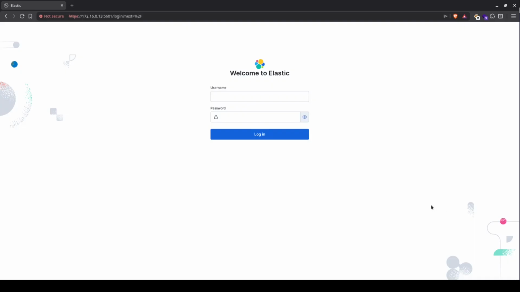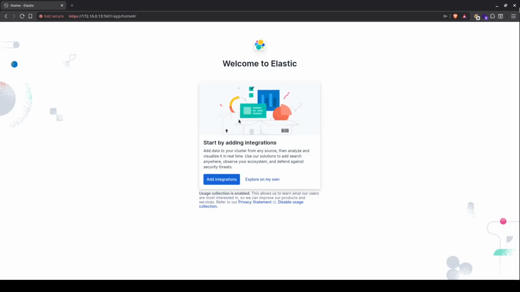Once we're at our login page, we can go ahead and log in with our built-in elastic user and the password that we created when we set up Elasticsearch. You may be prompted with this when first signing in. Go ahead and just click Explore on my own.